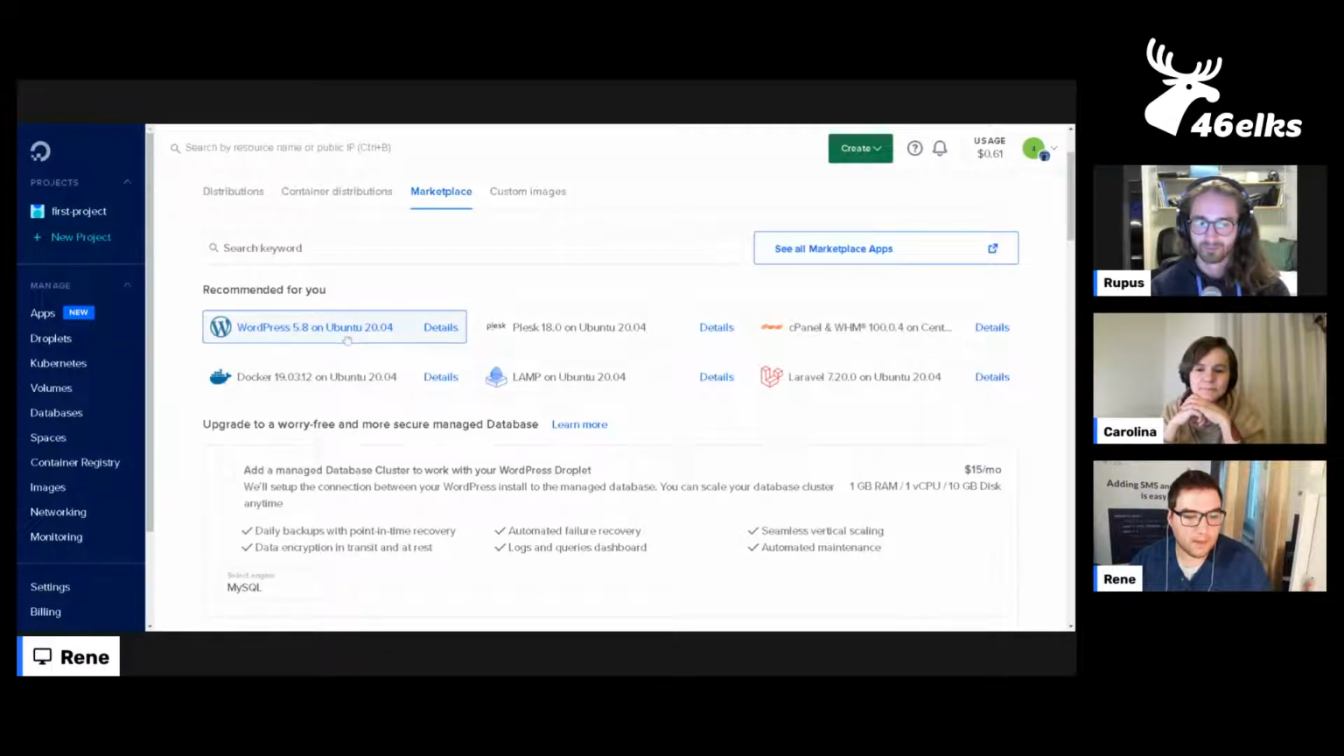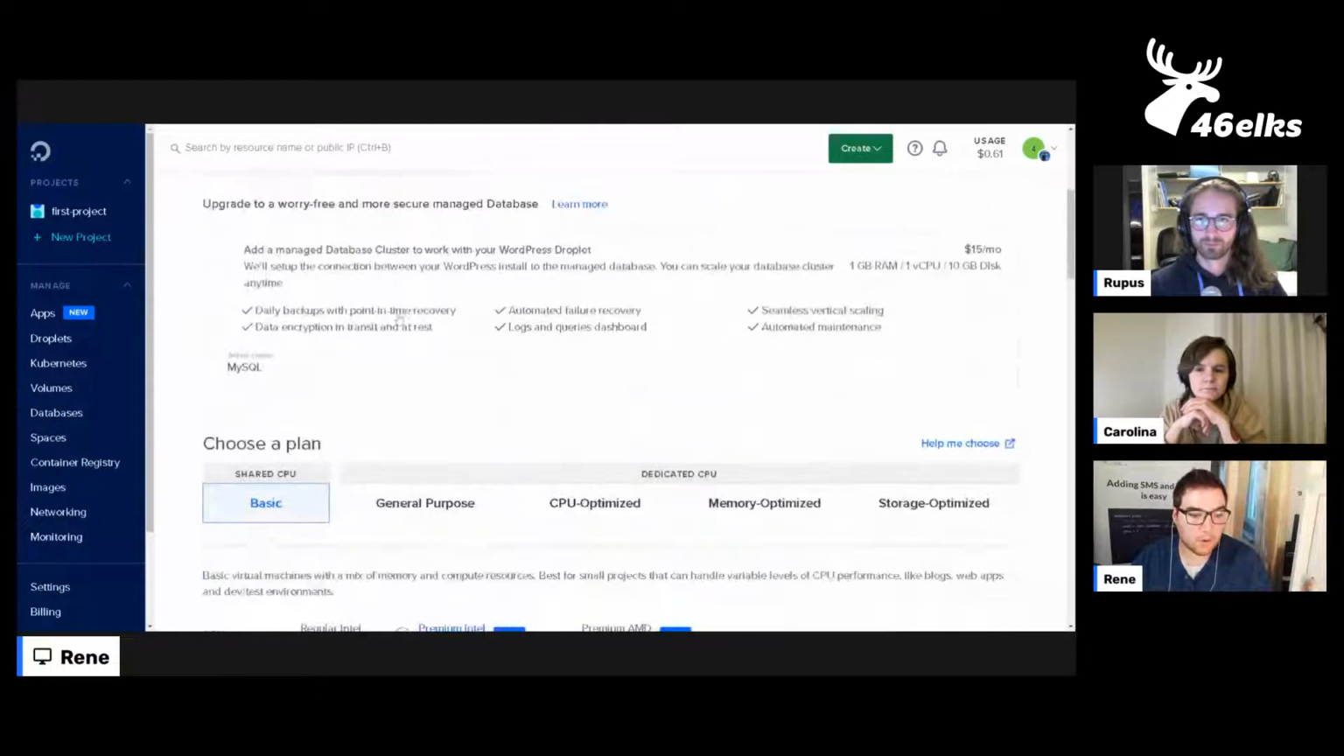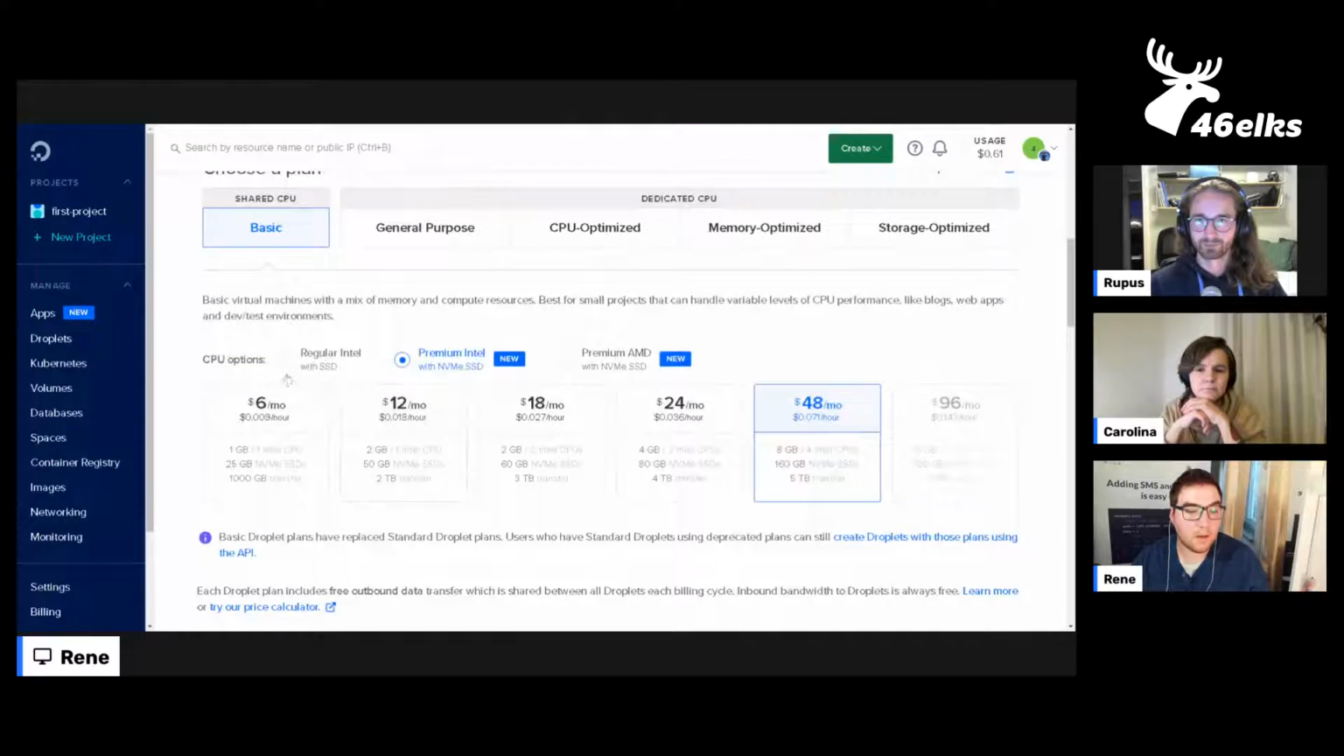WordPress 5.8 on Ubuntu 20.04. So it will run on this environment on Ubuntu. This latest version of WordPress will run on Ubuntu. So you don't have to know a lot about this to get it running. We are just going through the details of it. You just select Marketplace, select WordPress, and go ahead and select. You can go with the cheapest CPU option, so you can select $5 per month.